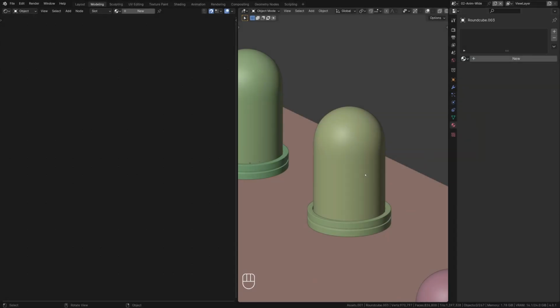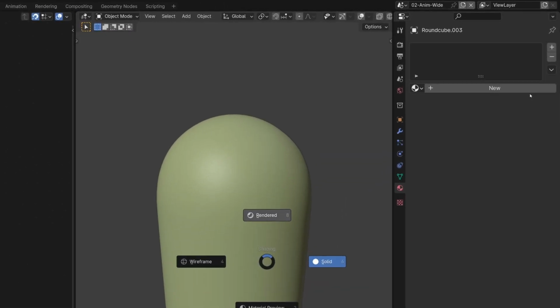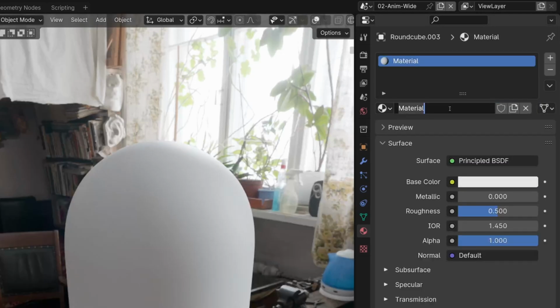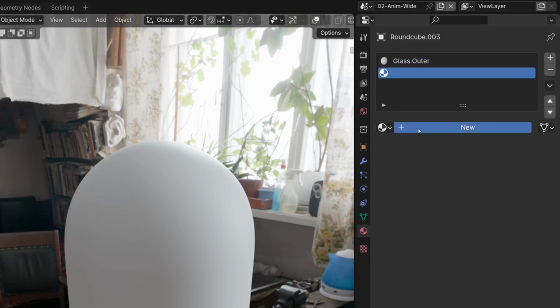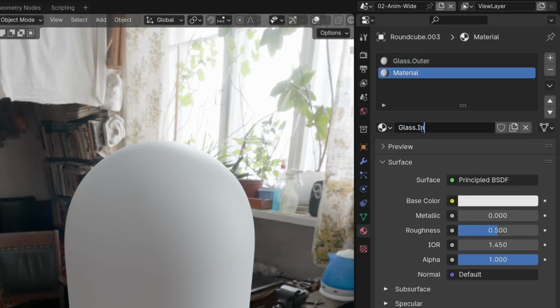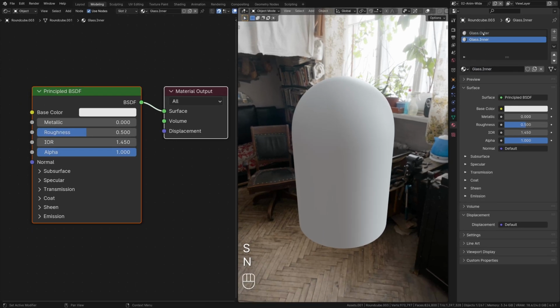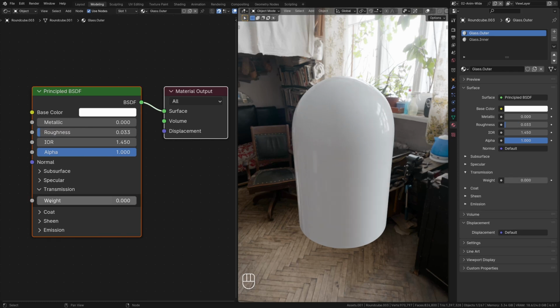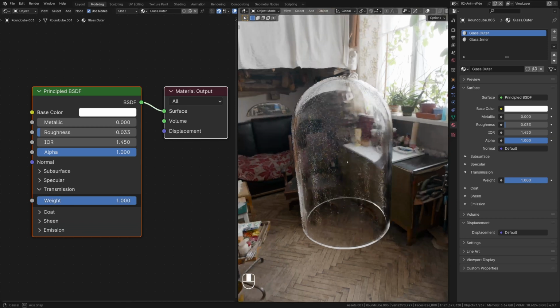Let's start by creating the base materials for the glass. We'll be naming these materials glass.outer and glass.inner. Let's select the glass.outer material and in the shader editor, make the diffuse color a pure white. Let's set the roughness to something low like 0.033. And then the transmission weight, let's set it to 1 to give it that full glass effect.